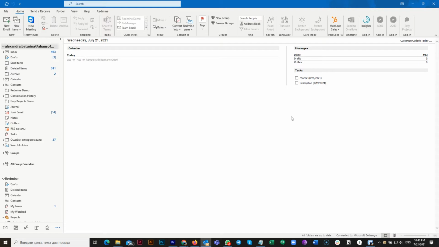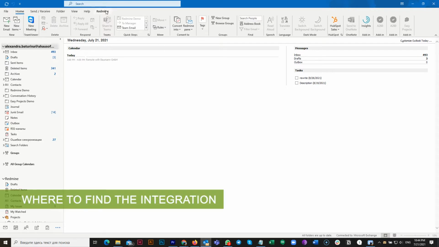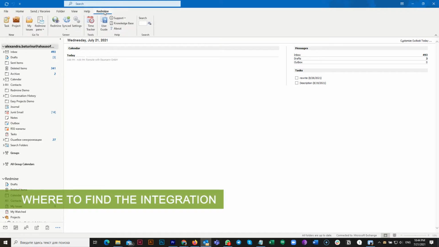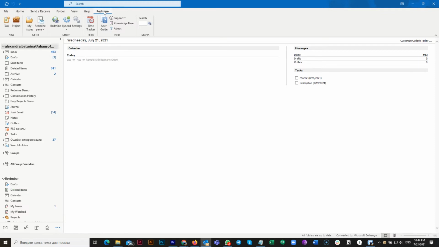The first place we'd like to introduce is the Redmine tab, which contains the toolbar with the main functionality of the integration, which we'll talk about a little later. This is the first place where you can find the Redmine Outlook add-in.